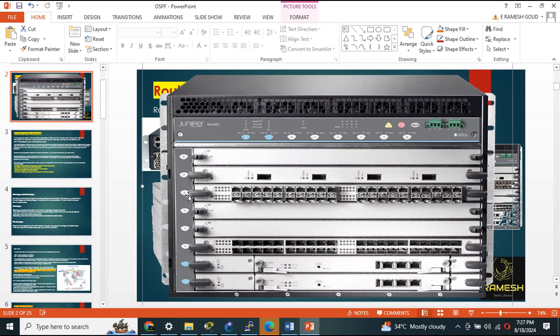So how will you name the port? This is line card number three, so it's 3/0. Everything will start from zero. So it's 3/0, 3/1, 3/2, like that. The port naming will be like that.